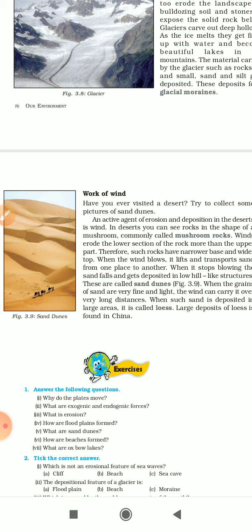Winds carry dust, sand, volcanic ash, etc., from one place to another. So, in the desert regions, wind is an active agent of erosion and deposition.